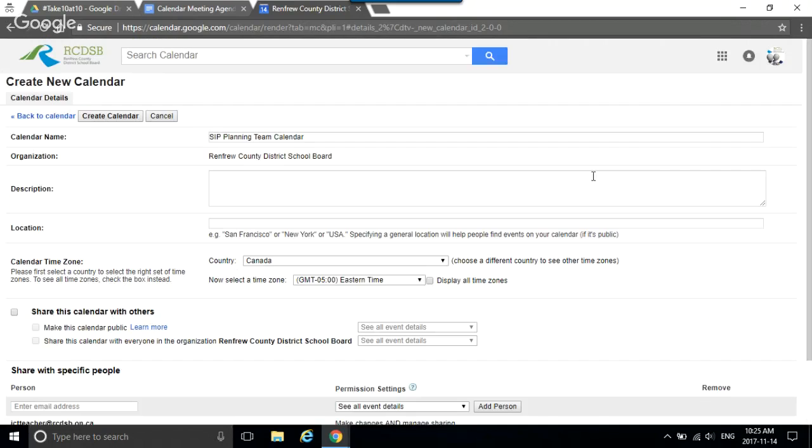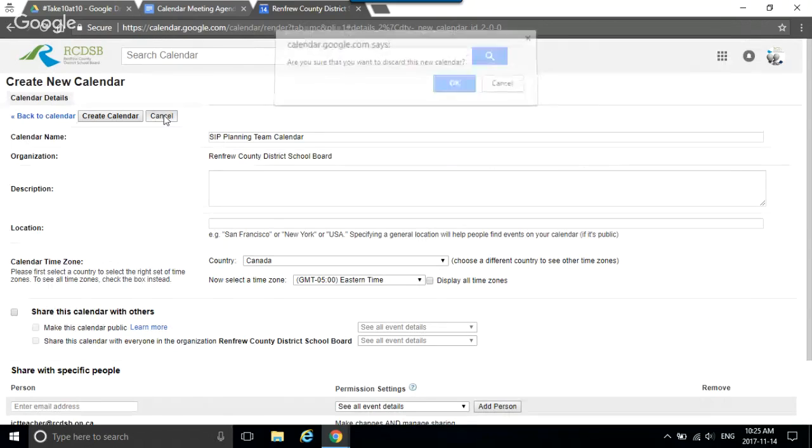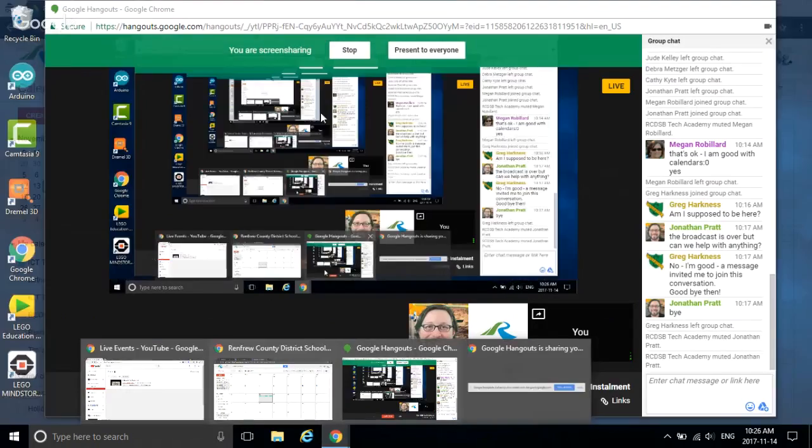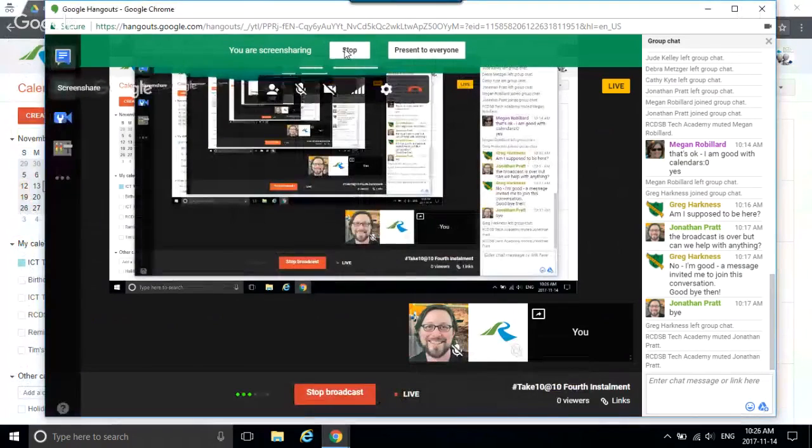Okay. So I'm just going to cancel that because it's just an example. And yeah, that's kind of the idea. So those are two different ways that you can use Calendar, both for creating events and creating calendars themselves. Let's just see if there's anything else that we missed or if we're good to go here.